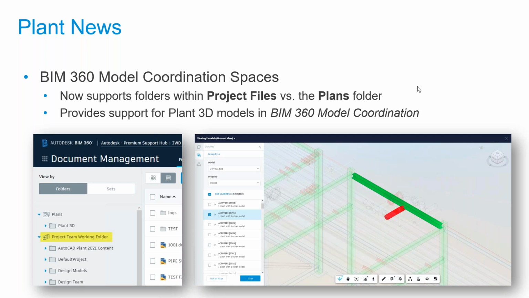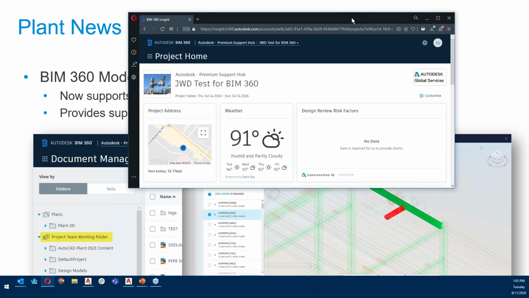They had to be in the plans folder, which is a little bit higher in the structure there, and now they've opened it up to where you can actually point that coordination space into the project file section. And I just want to do a quick demo of what this looks like. So I'm just going to bring this browser window over here.